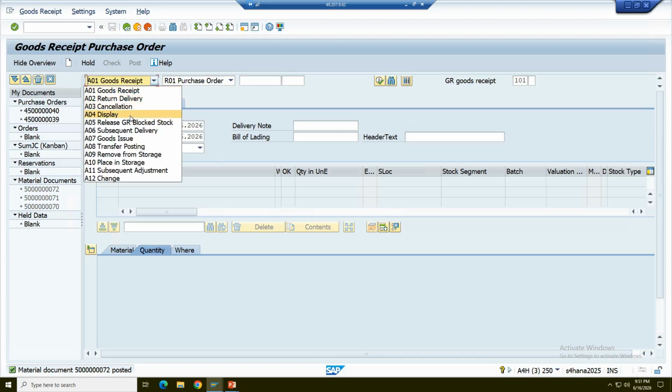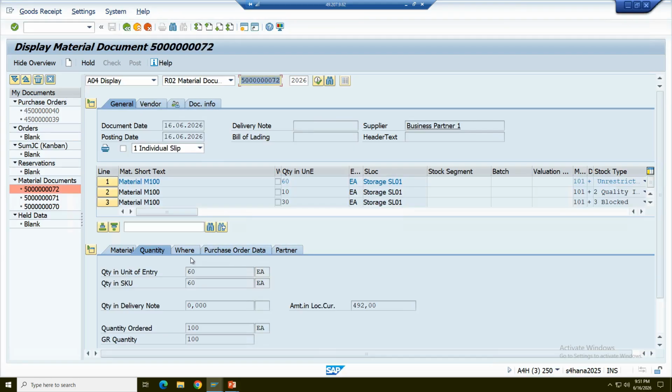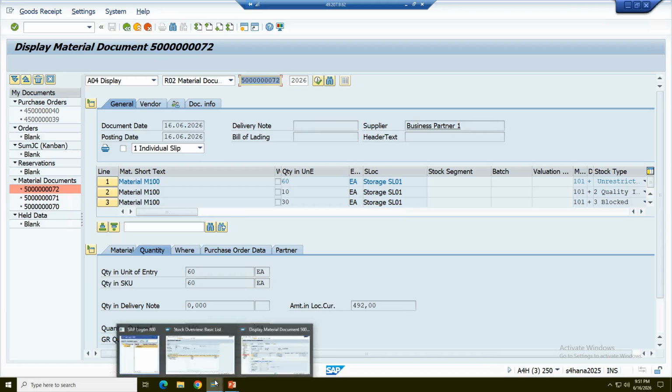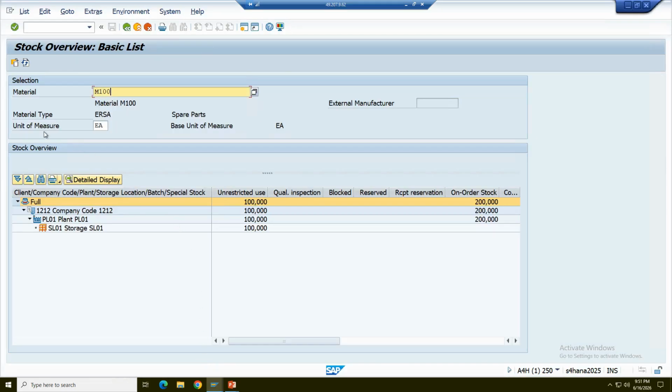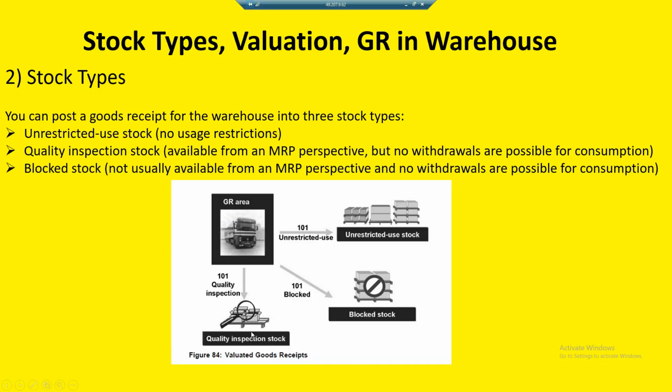Document is posted. Let us display this document. From here itself, we can go to stock overview, or you can do refresh. Let me go to another session. I'll show you how to go from there. Can you see refresh? Click on this. Unrestricted becomes 160, 10 in inspection, 30 blocked stock. On order how much? On order it will be 100. Can you understand? Now this is what it is. Stock types.